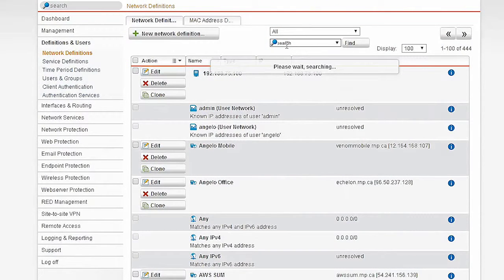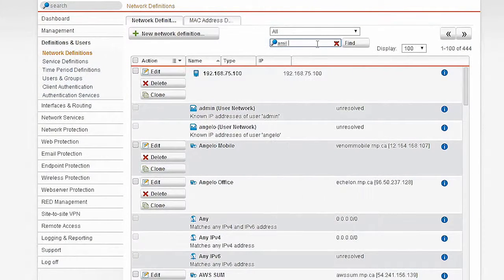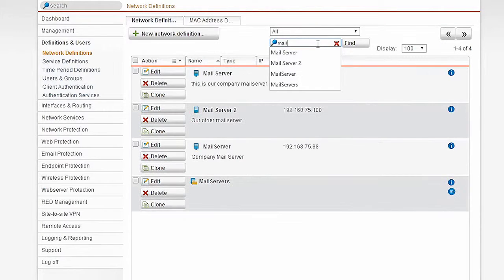I can find it now because I have a few objects in this system by looking for mail. And you can see that we have a few mail servers, and here's the one that I just added called Mail Server. This now is something that I can use throughout the entire configuration. I can use it in firewall rules, I can delete it, I can edit it, and I can actually work with all of the places that use this term right here on this screen.